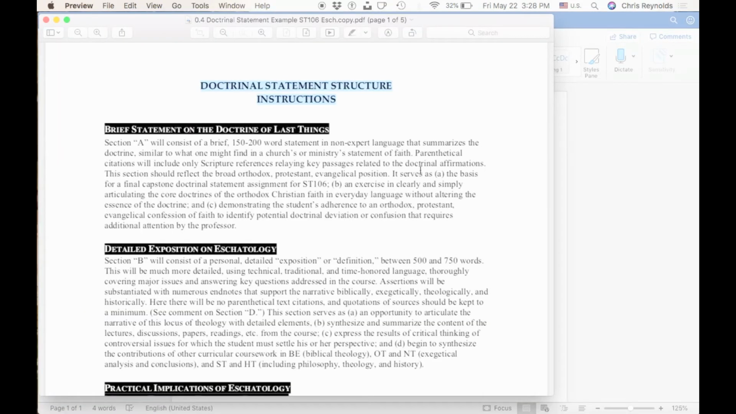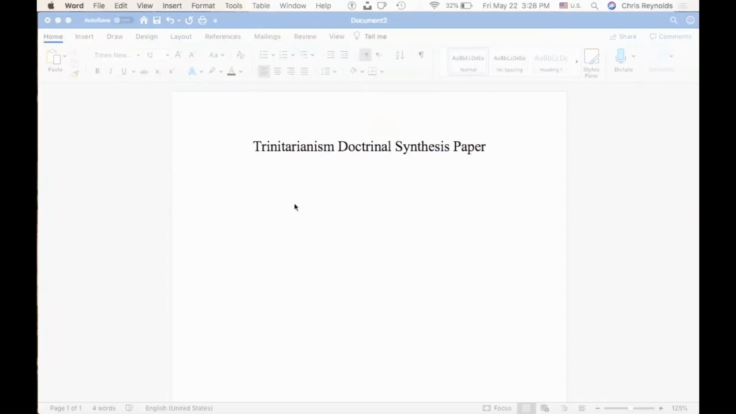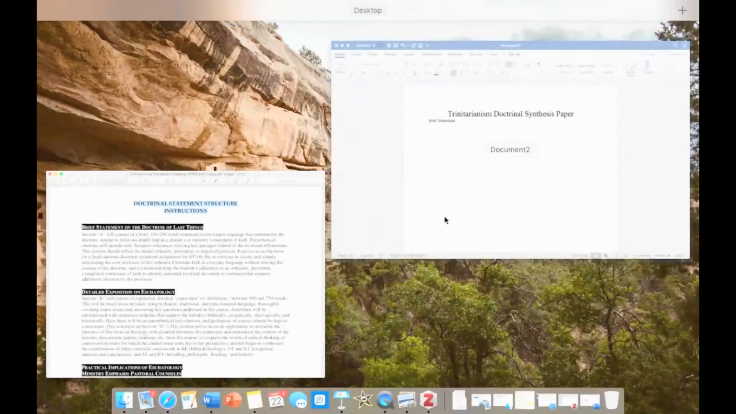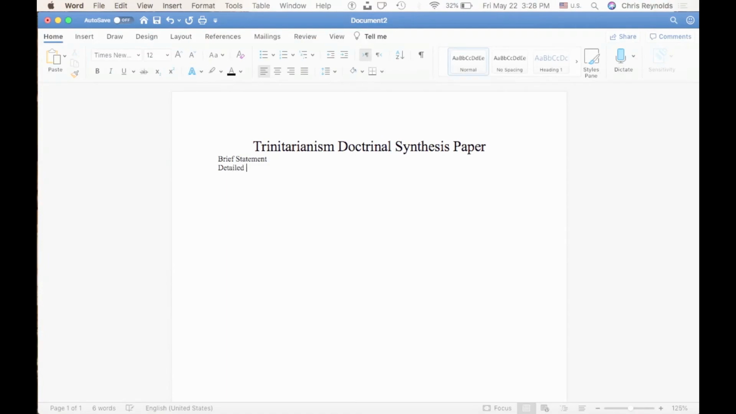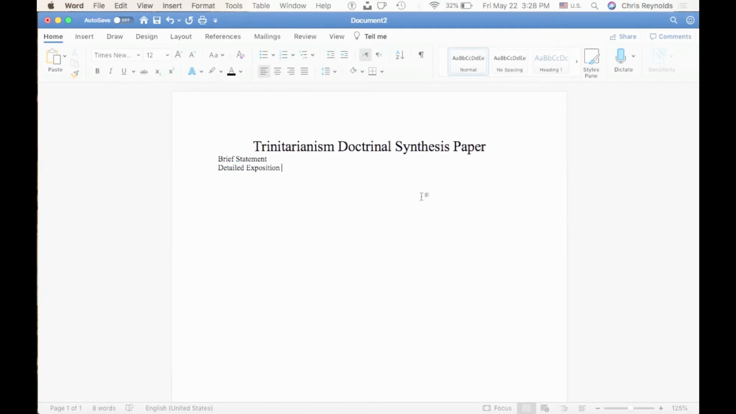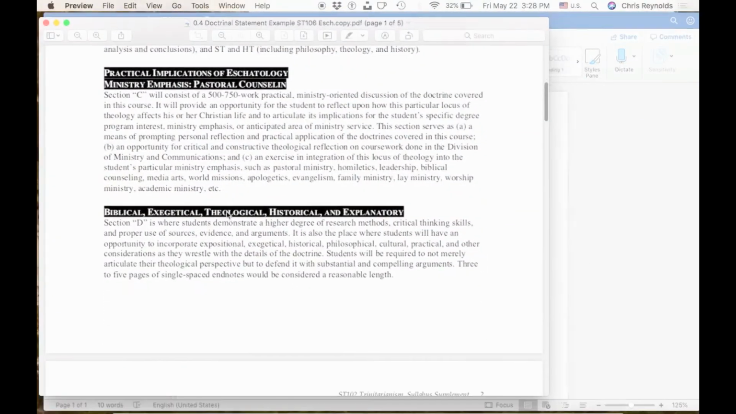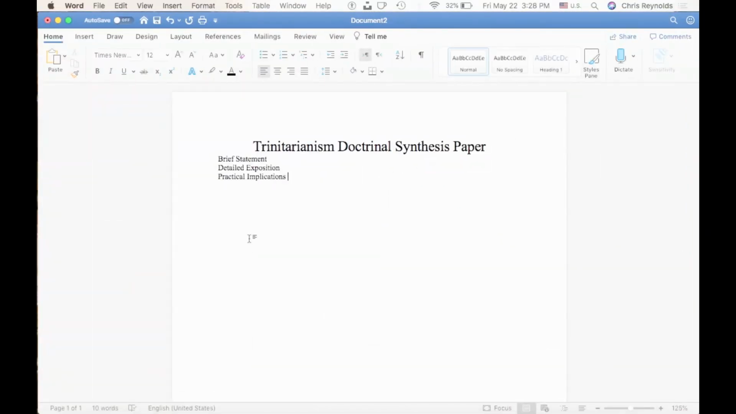I'm just going to reference the doctrinal statement instructions here. We have our brief statement to start with. So I'm going to type in brief statement. Next, we have our detailed exposition. Next, we have our practical implications. And finally, we have our explanatory notes. All right, so we have each of these sections.